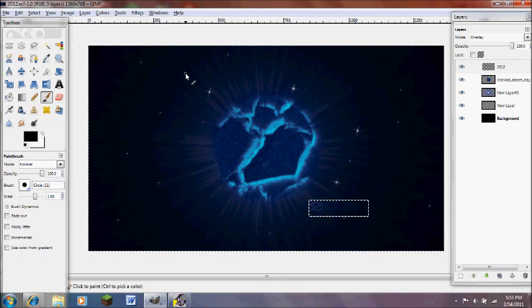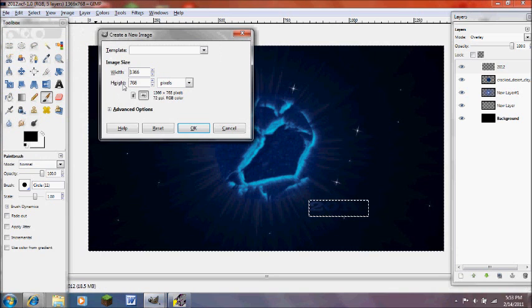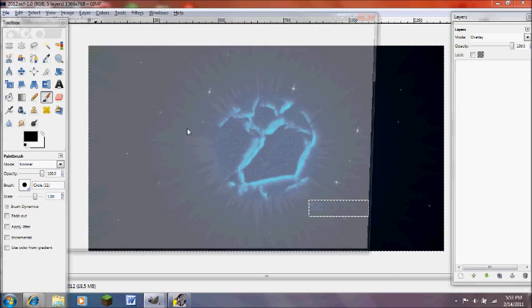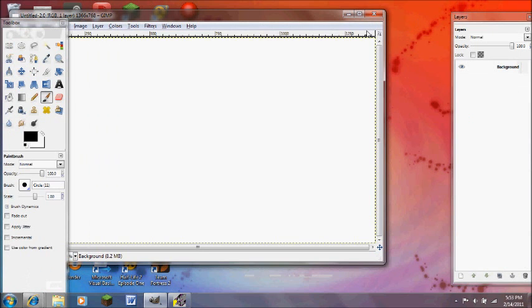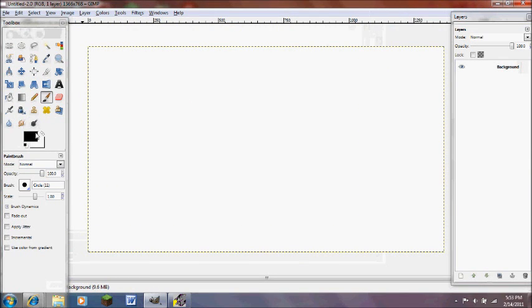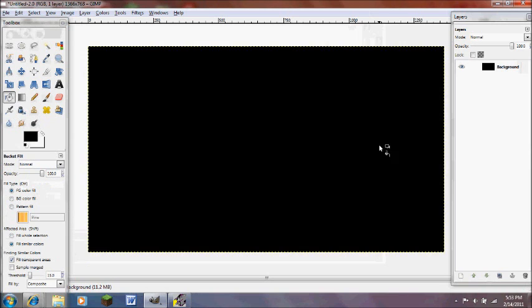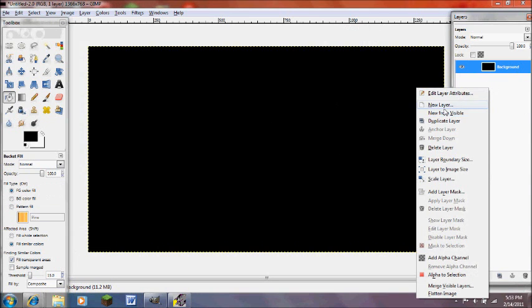And we will use my desktop resolution, which is 1366 by 768. Click OK. Exit out of that one. And we'll start out the background by going into our bucket fill and filling it up with black.